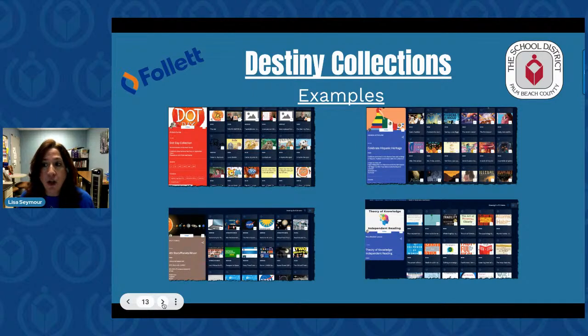You can search collections across the globe, those that people have made public, search collections that are across our district, and search collections at your school. You can see there's some different examples. You've got your Dot Day collection, a collection for Hispanic Heritage Month, an IB collection, Theory of Knowledge, and a 4th grade Stars, Planets, and Moon collection.